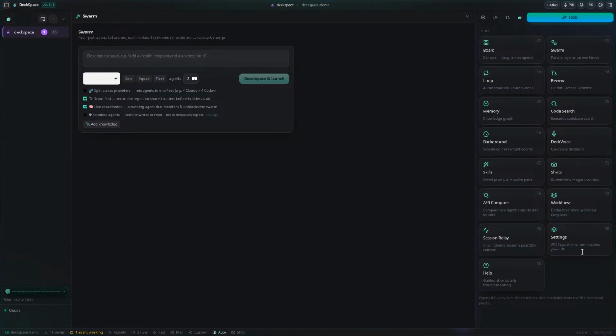You're now in the swarm room. This is the swarm room. One goal at the top, and underneath it, the team that goal turns into. Several agents, each with its own slice of the work, running at the same time. Everything we did in Chapter 3 was you doing the arranging. You chose the layout, you picked which pane got which agent, you decided who touched what file. Swarm takes that job off you.